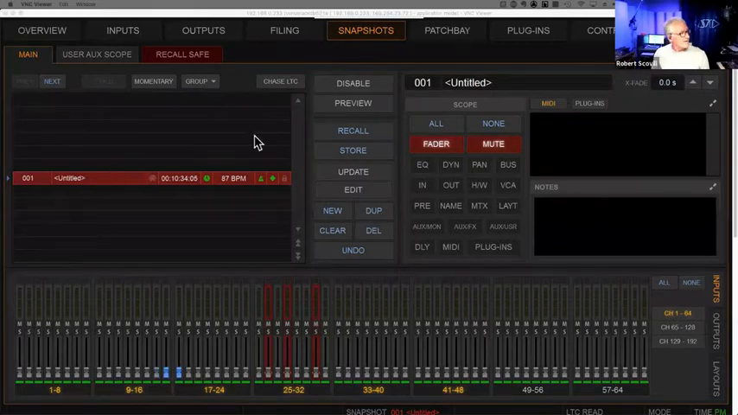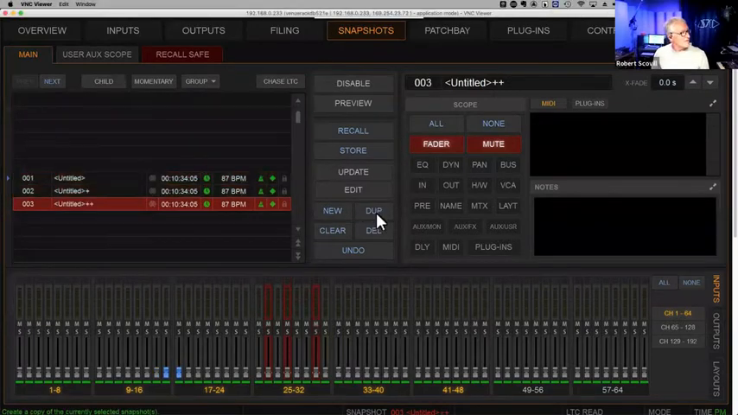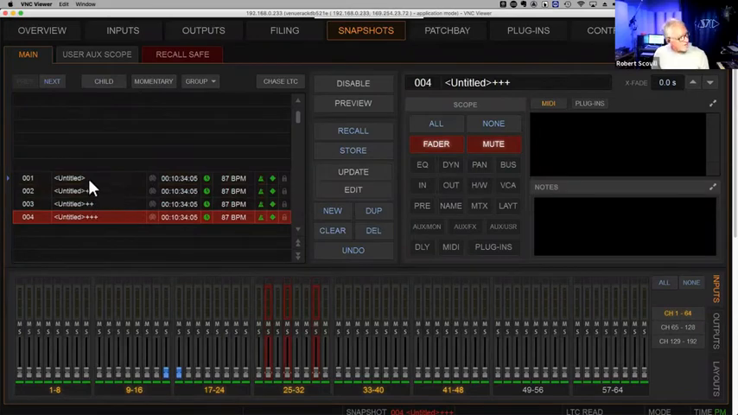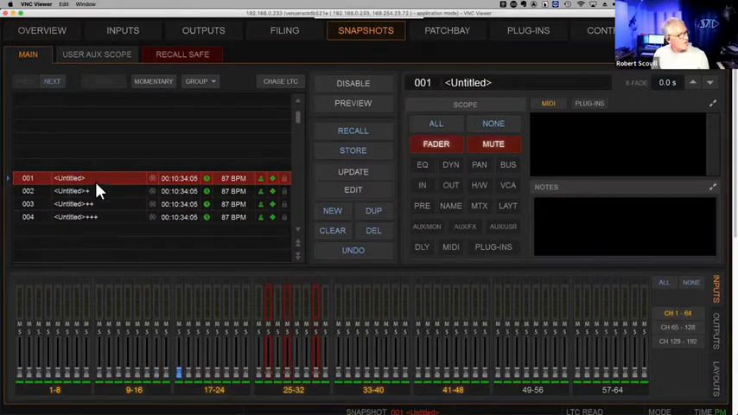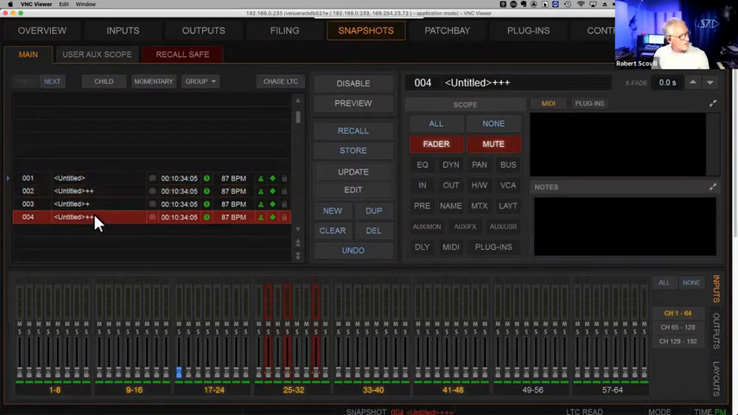All right, so right now, let me just create a couple of snapshots here. In this situation, we have a number of sequential snapshots, meaning they're going to work in an order. If I go previous and next, they're going to recall in order. I can obviously drag and drop these snapshots around if I want to reorder them, but they're always going to be in a sequence, right?